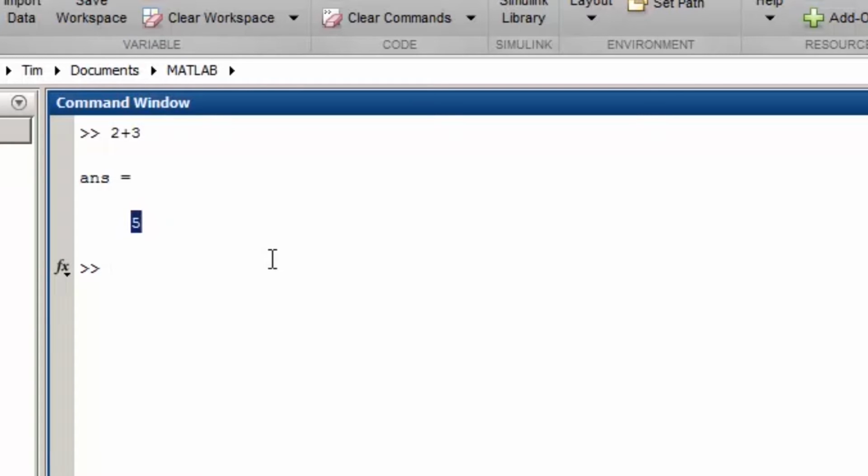MATLAB requires that any value you calculate has a name. If you don't provide a name, MATLAB uses the name ANS, which is short for answer, as the default name. The reason for this is that MATLAB saves the results of all your calculations in what is called the workspace. It organizes the contents of the workspace by the names of the variables so that you can access numbers that you calculated later. You can see the contents of the workspace by typing who at the command prompt.